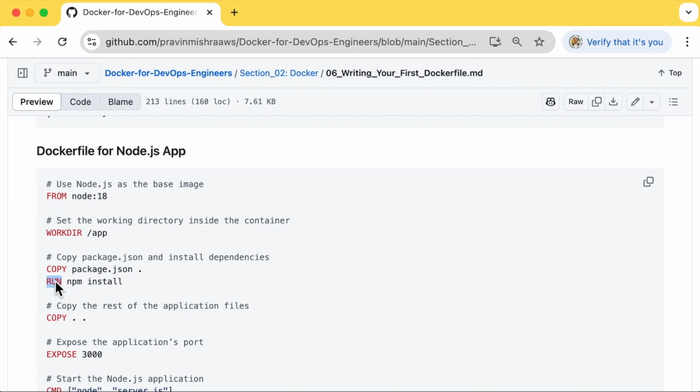Then we are running npm install. RUN is again an instruction. We are running npm install to install the dependencies. What npm will do is go and look into package.json, which is currently present in /app. Then it is going to install all the dependencies.